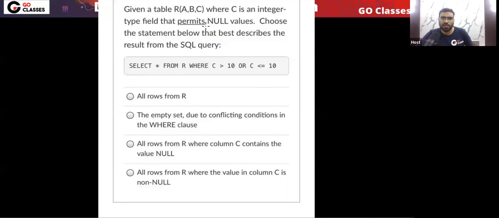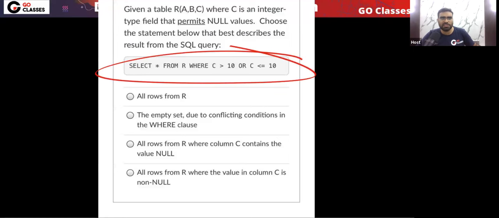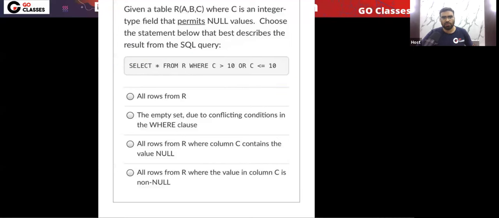You can see here C is an integer. Okay. And you can see we permit null values. Choose the statement below that describes the result of this SQL query. This SQL query is given to you. Now, what will be the answer? You can easily see. See this condition. Look at this condition and tell me for which tuple this condition will be true. This condition becomes true. Okay, yes or no?